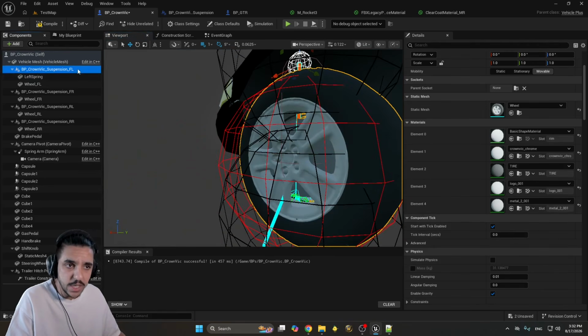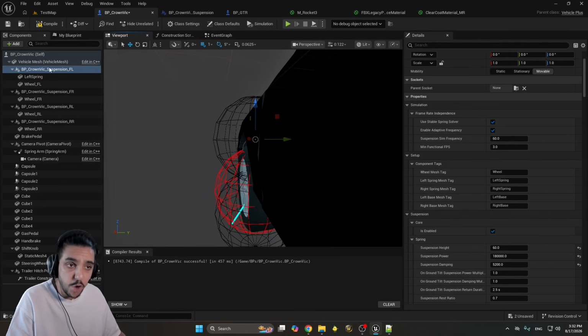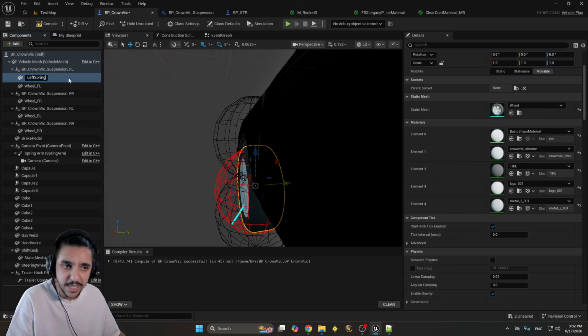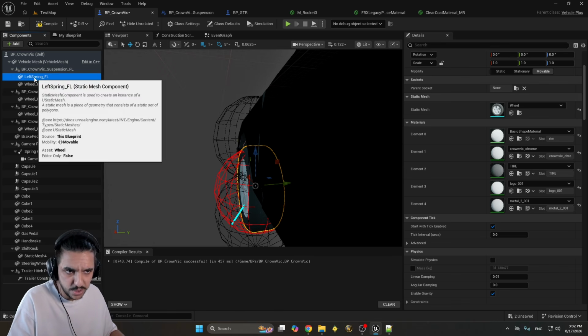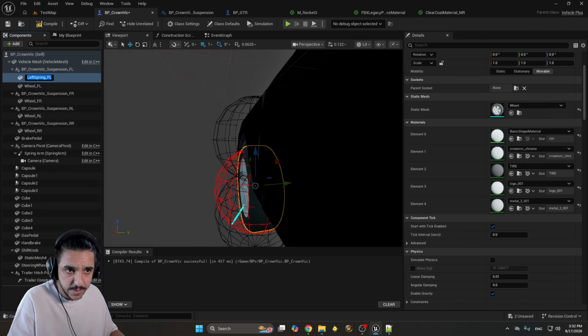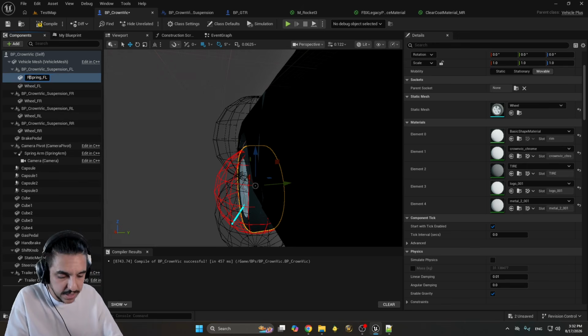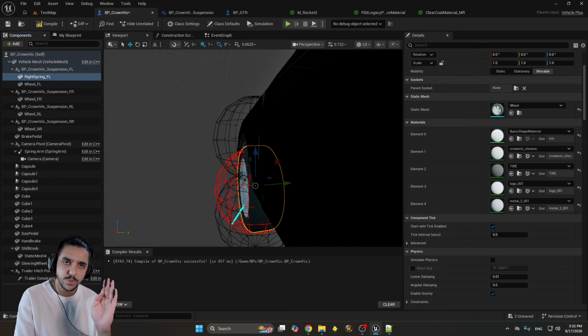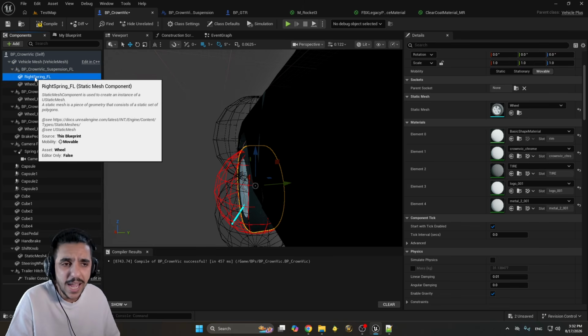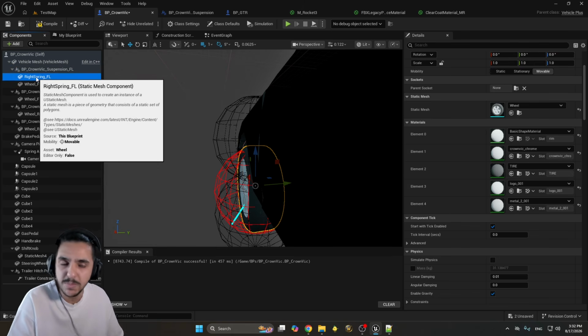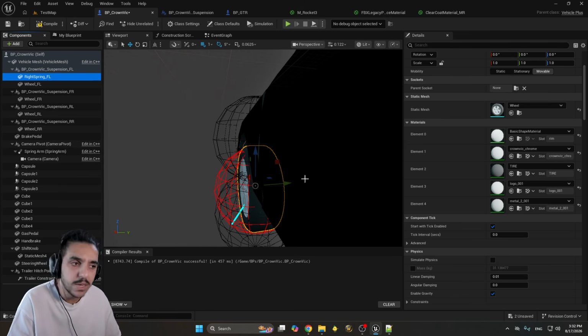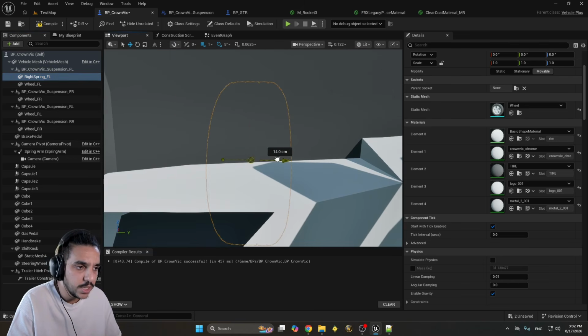So just because we are on the right front left spring, I'm gonna add left spring, front left, and this is not a left spring, by the way. This is the right spring. Why is it like that? Because this is on the right side of the wheel. So you have a spring on the right side of the wheel, and another spring on the left side of the wheel, right? So that's it. You can have it named left spring and put it on the right side. It doesn't matter that much. But when you are on a motorcycle, maybe it does matter. So I'm gonna put it right here.